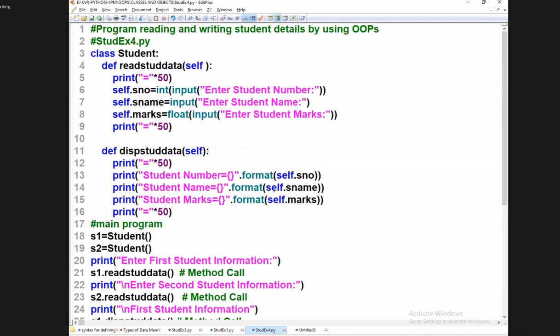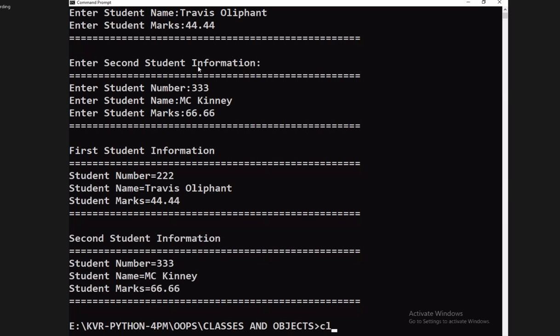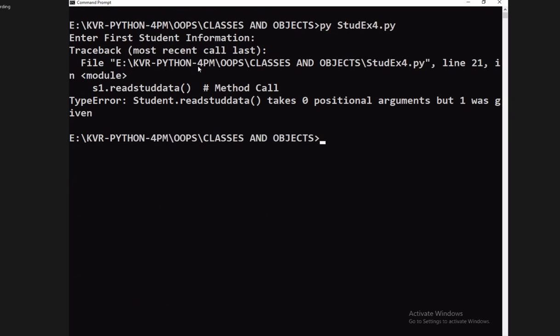Easy. What is self? Implicit object containing the current class object. Good. Now, Ganesh Verma is asking, sir, remove self and execute. You got a doubt. Right, remove that and execute. What is happening? Ganesh Verma will watch.